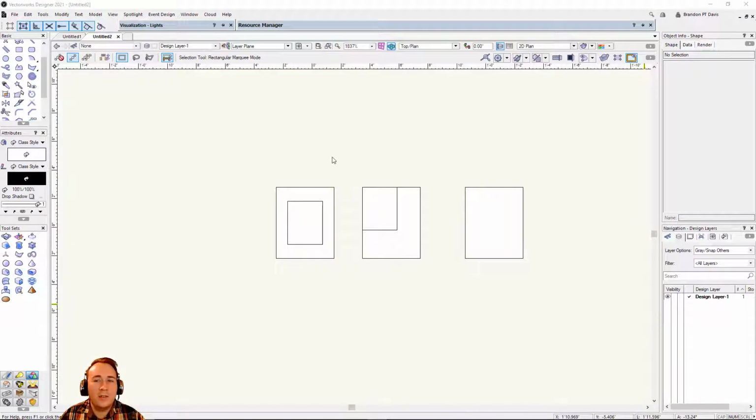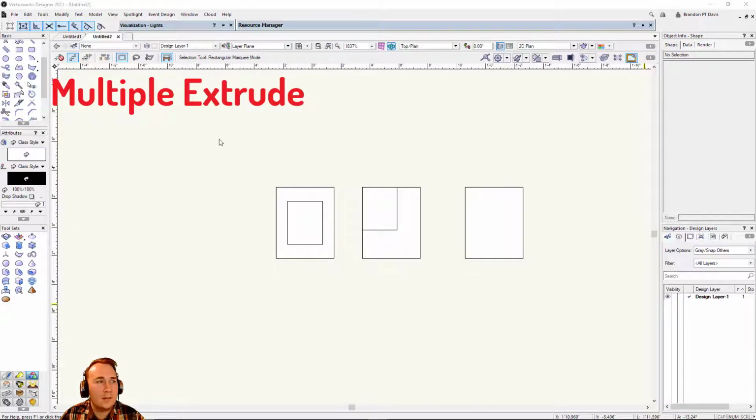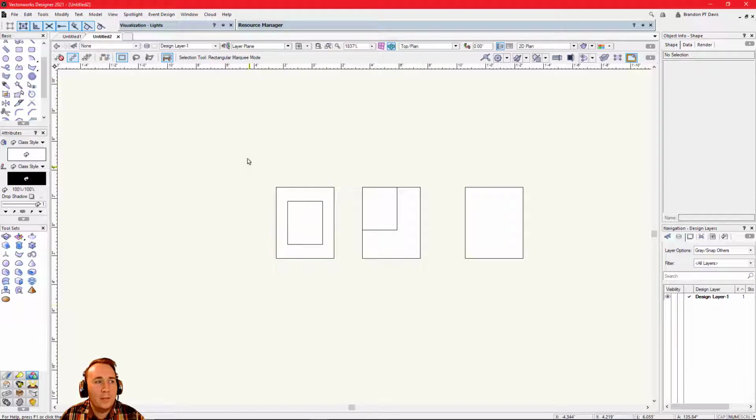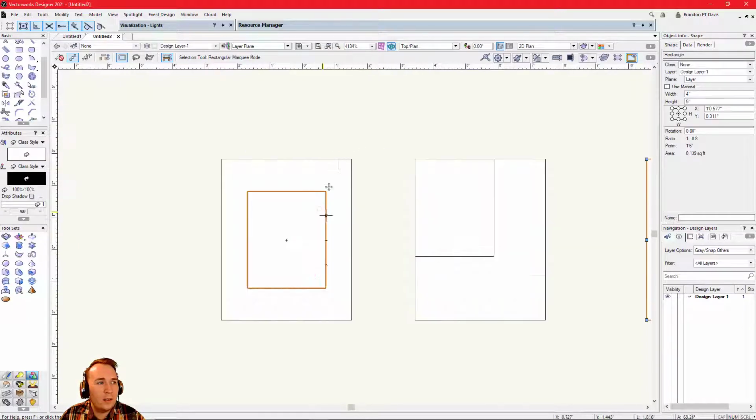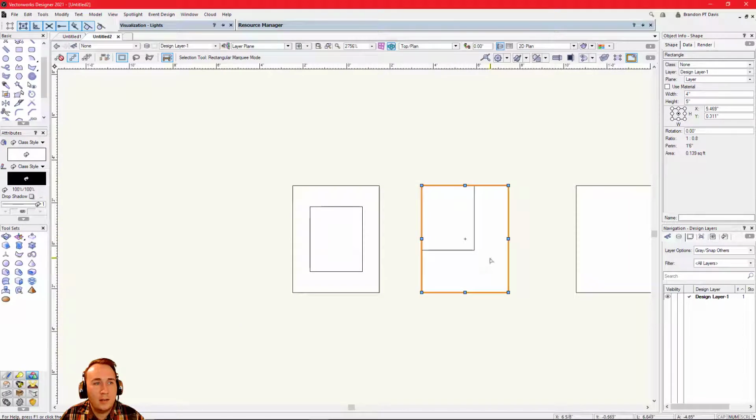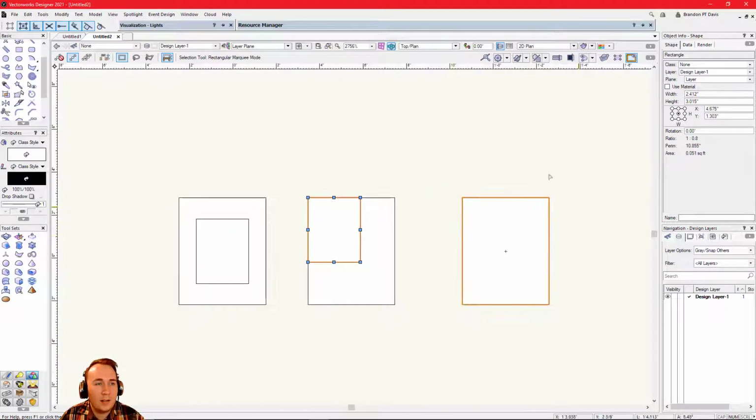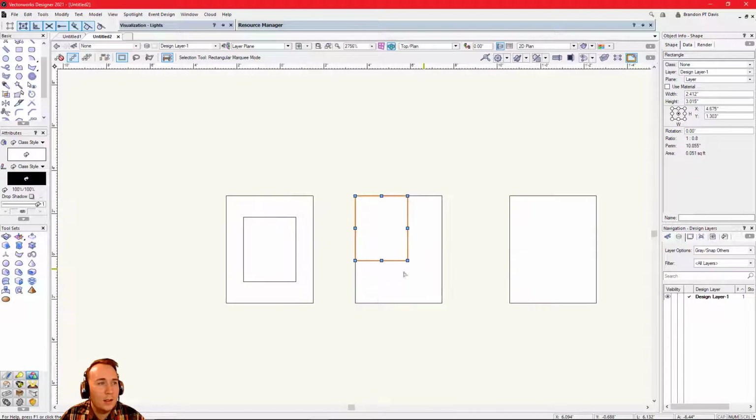The next function I'm going to share with you is the multiple extrude function. To start this demonstration, I have multiple rectangles on the page. I have one rectangle that has another rectangle inside at center, another rectangle with a rectangle on edge, and then this rectangle, I'll show you what we're going to do with this to make it a pyramid.